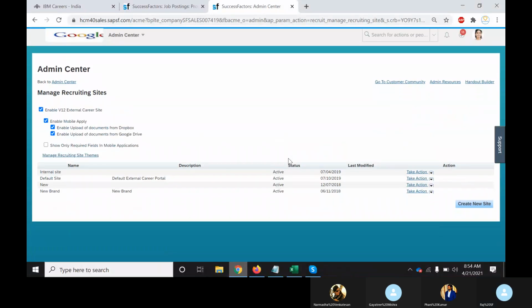Okay. And here you have enable upload of documents from Dropbox. So sometimes your resume is stored in Dropbox, and Dropbox is nothing but your document storage, like OneDrive is there, right. Same way you can upload documents from Google Drive also. Suppose your resume is stored in Google Drive or Dropbox, you can directly upload from there itself. No need to download again and save on your desktop and upload it again and again. So that is for mobile apply only.